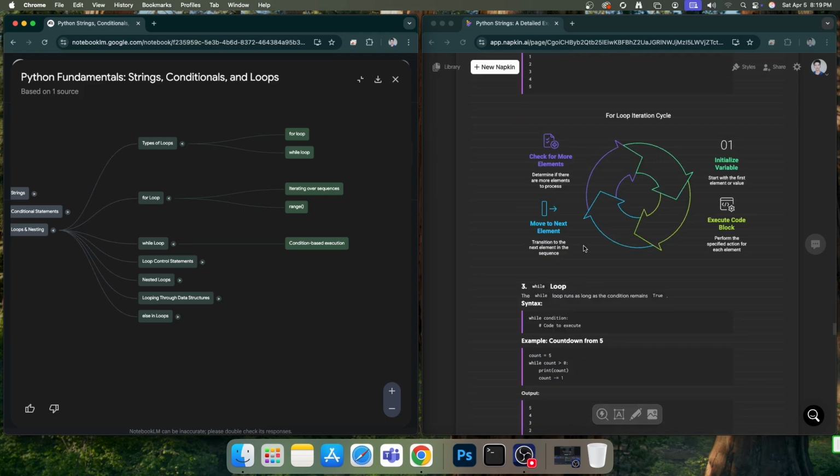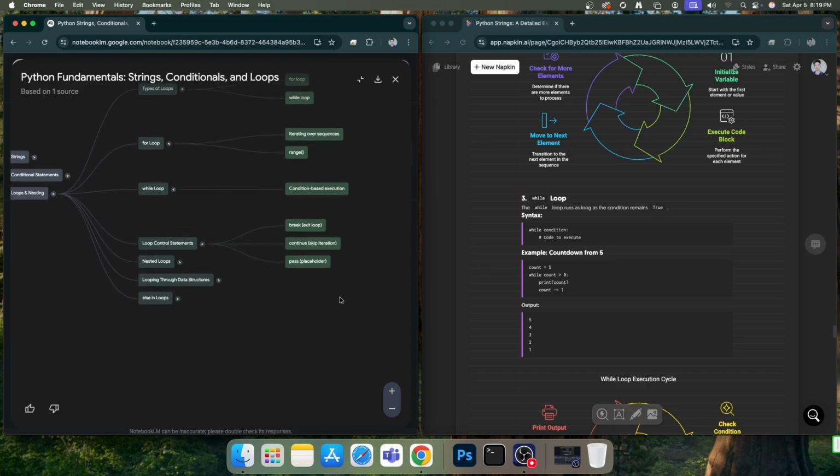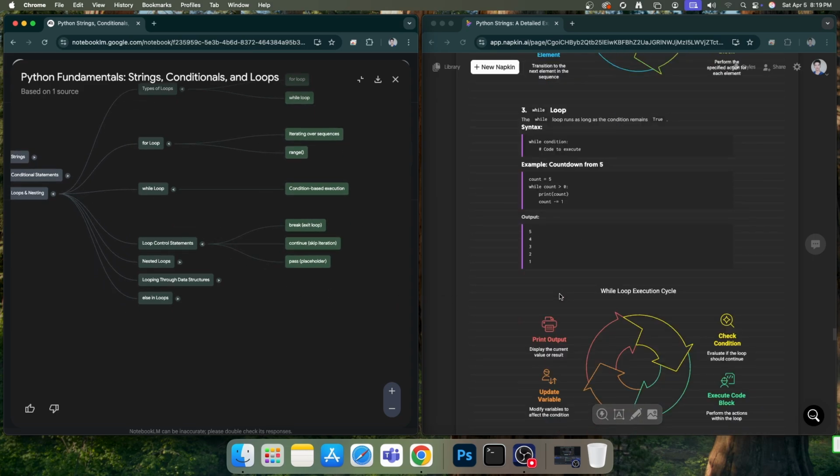Now, the while loop keeps running as long as its condition is true. So you need to make sure that something inside the loop eventually makes that condition false. Otherwise, you get an infinite loop, which is not good. Not good at all. Your program will just keep running forever. A classic example is a countdown timer. Yeah, you start with a counter variable, and in each iteration of the loop, you decrease it by 1. And the loop keeps going until the counter reaches 0. Exactly, and then the loop stops.